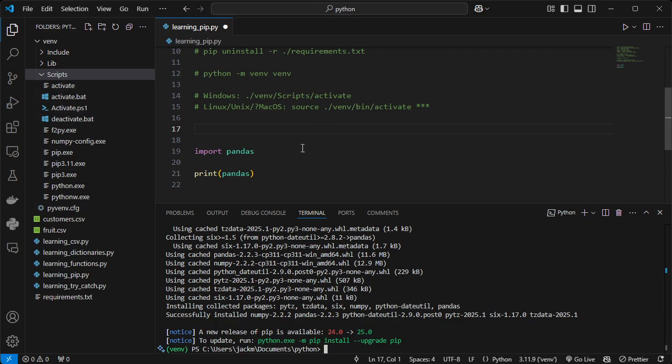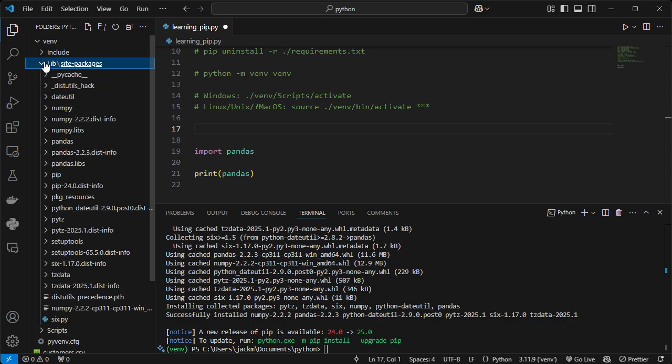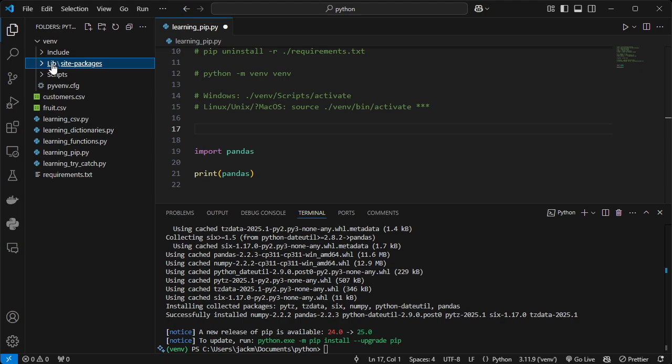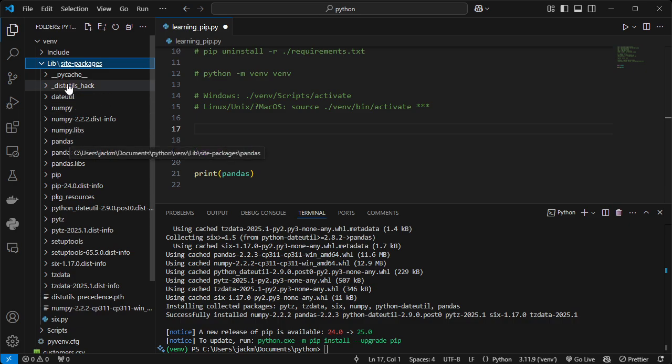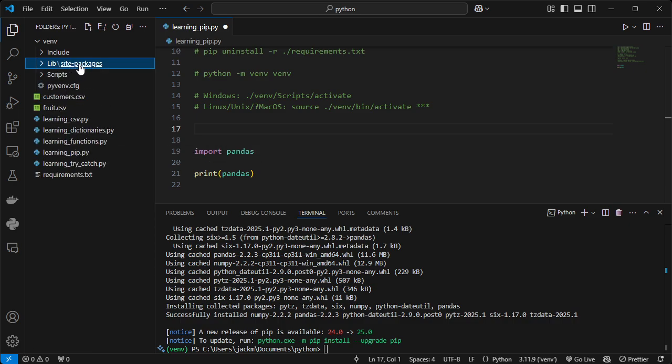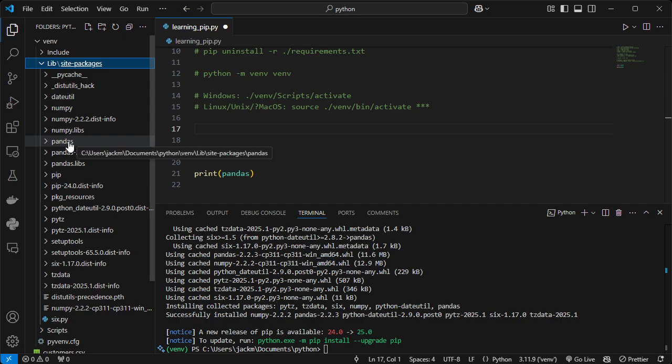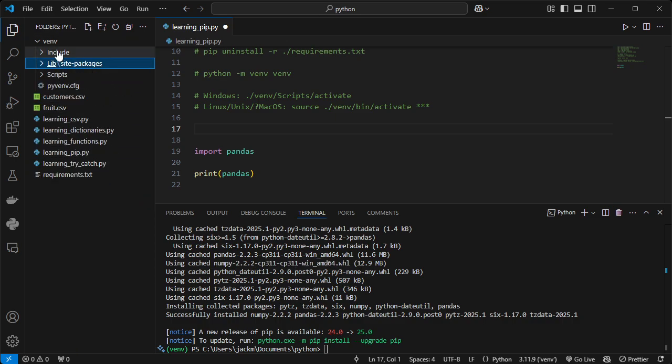So you'll notice that during that, this moved around. Some stuff happened over here. And I think if we go into lib, which I think is short for library, and then site-packages, this is where it's installing them to. So this is a little cheaty way you can see what you've got. We can see pandas is in here now, and numpy, dateutil. These are the things that we remember seeing that it required to run pandas. So it's installed them straight into this venv folder just for this project.